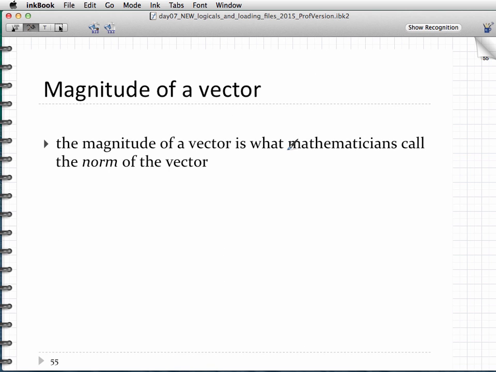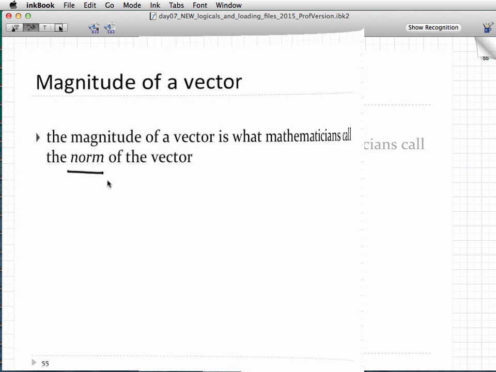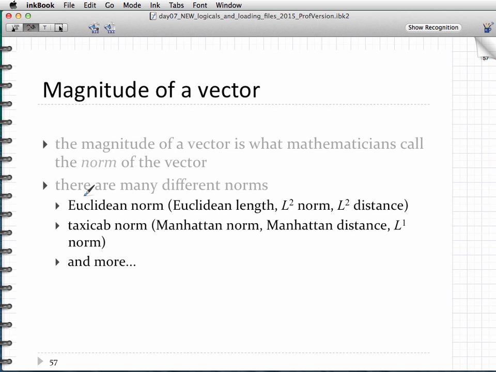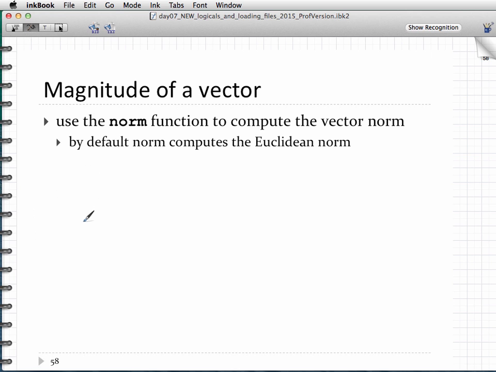We can determine, however, the magnitude of the vector, and when we're talking about the magnitude of the vector, we're talking about effectively something called the norm. There are many different types of norms. There's the Euclidean norm, the taxicab norm, and many other types of norms as well. MATLAB defaults to computing the Euclidean norm when we call the norm function.